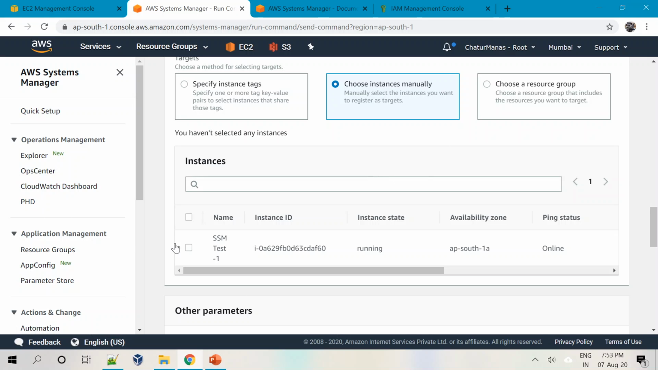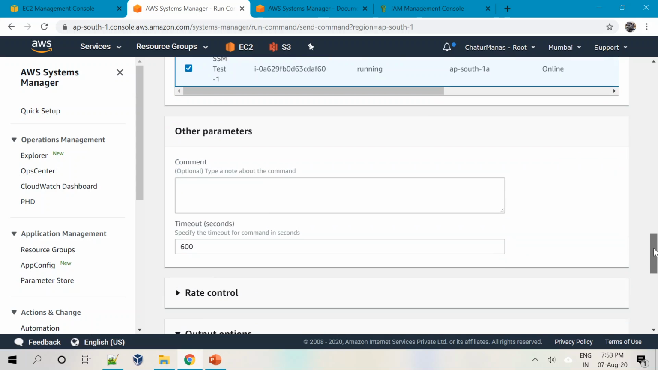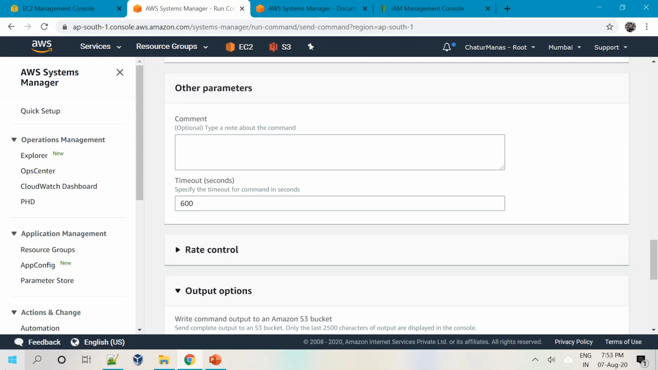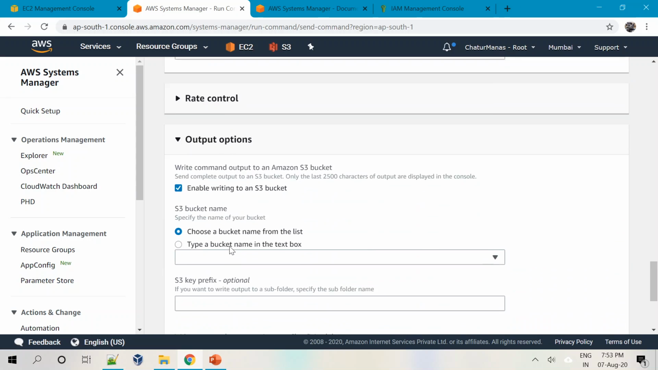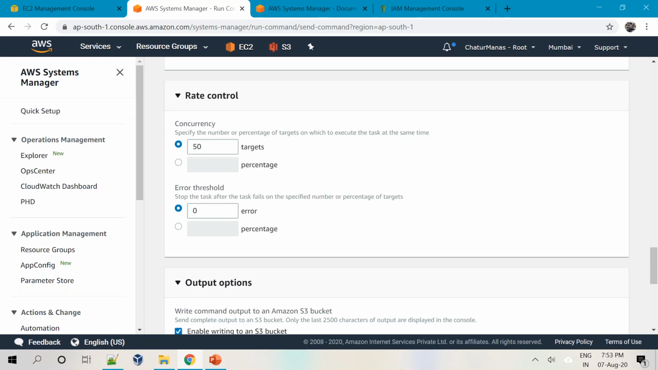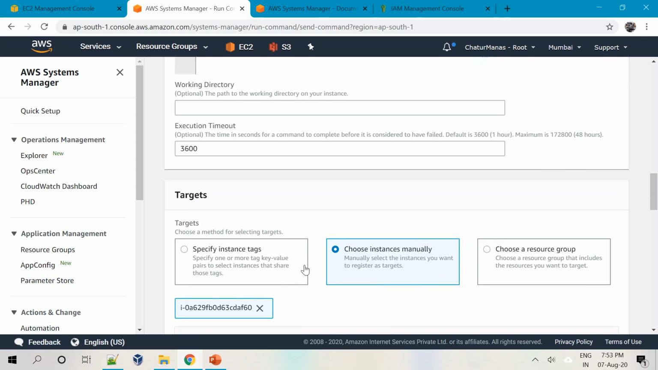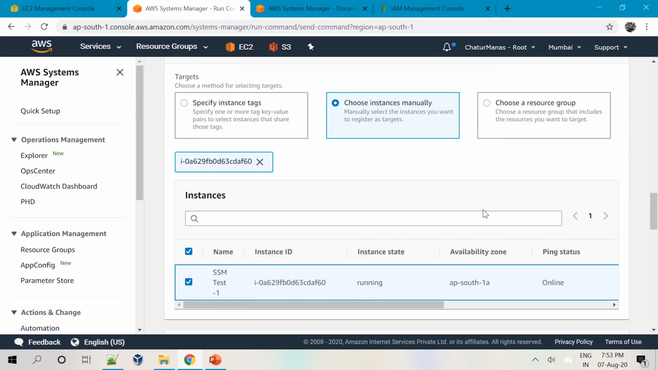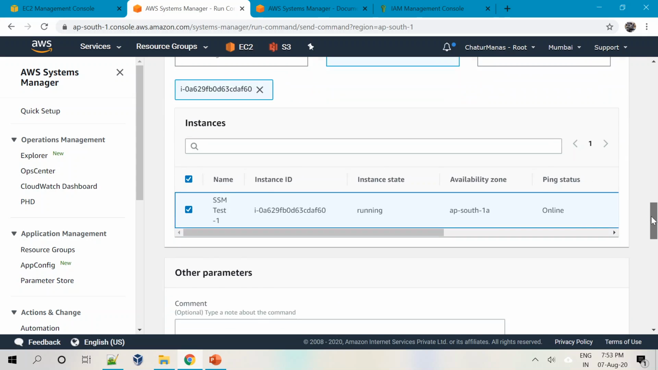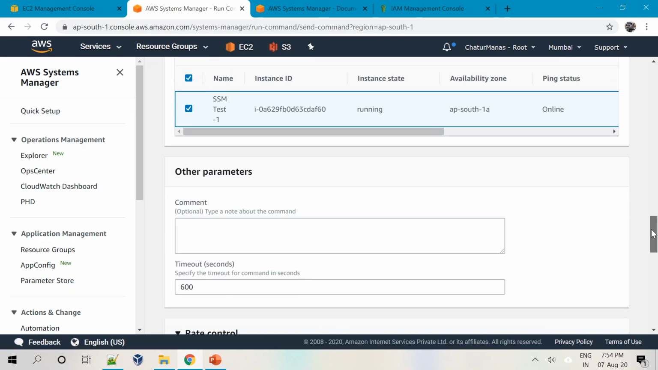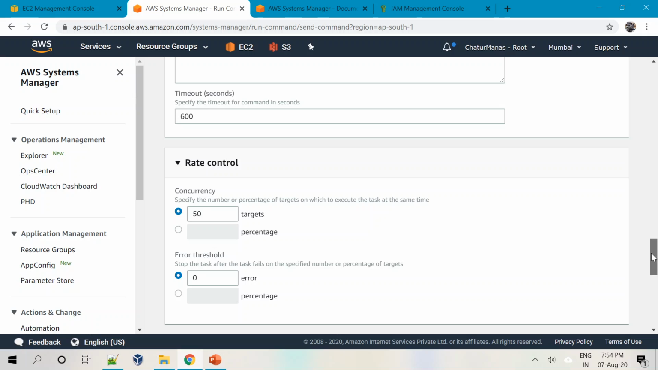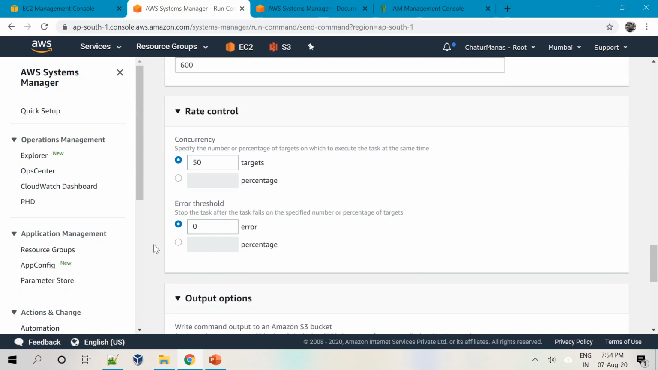So in this case I will choose manually. I'll choose this. Okay, and scroll down. If there are any comments, you can write here. There is a timeout as well, and then there is a rate control, concurrency, how many targets and all. As I said, what we are doing is only for one EC2. Imagine a situation where you have hundreds of EC2s and you want to execute this command on all the EC2s simultaneously, right? And this is where the rate control comes in, how many EC2s you want to do it concurrently, and the error threshold and all.